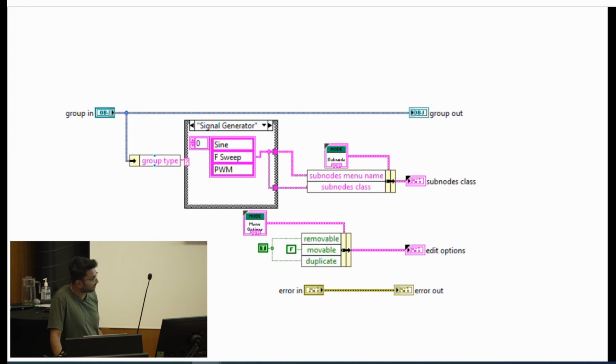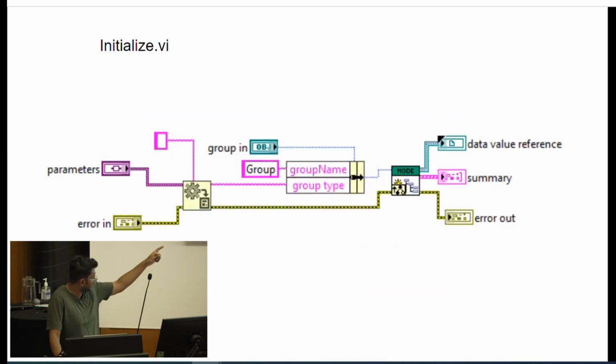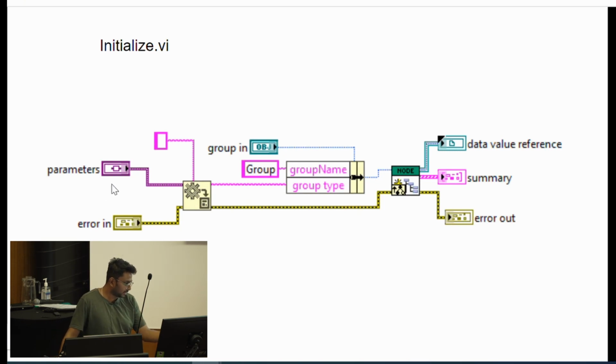And so to do this, I've created a group type. And this group type is initialized in my initialize VI. The parameter input was already there in the initialize VI, but it wasn't used. So I'm using that to initialize my group type.